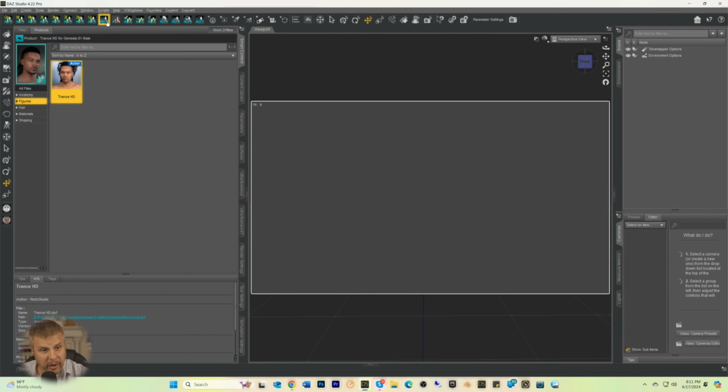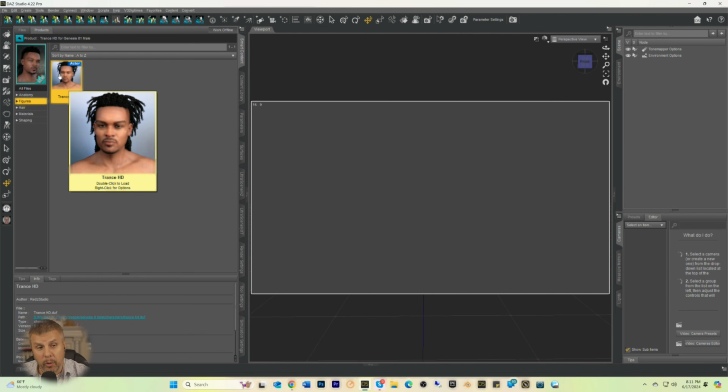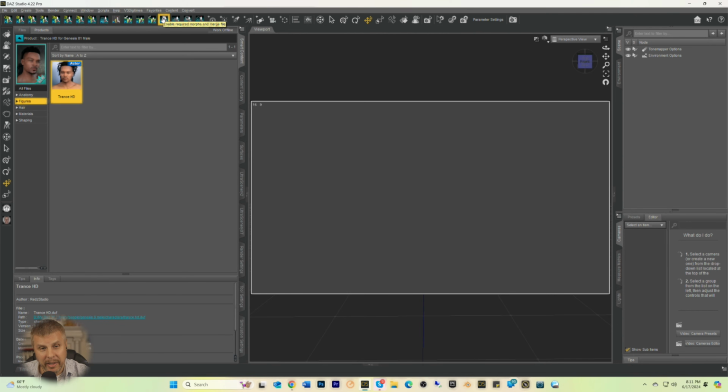Now, if I click on this right here, when I put my mouse over, it says, enable the required morphs and merge the file into the scene. So it's only going to enable the morphs that he needs. Okay, so I'm going to click this now. Now look how long it takes to put this figure into the scene.